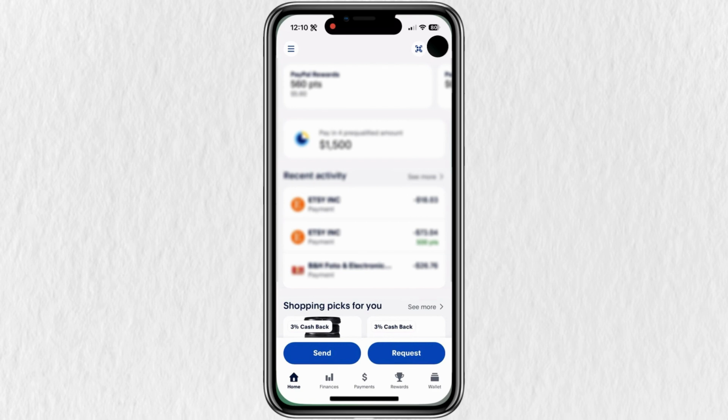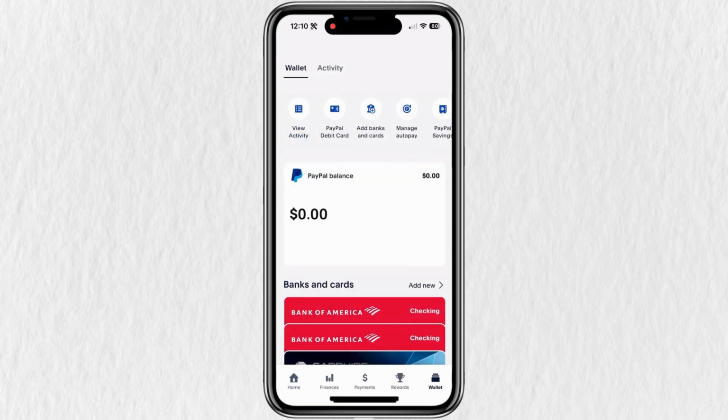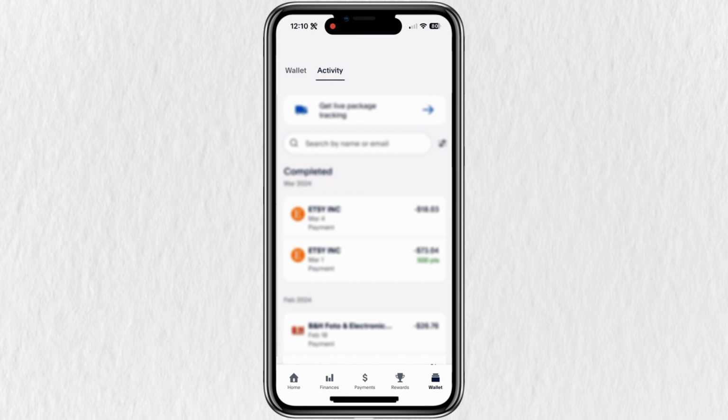First, open the PayPal app. Once you're inside the app, look at the bottom right corner and tap on the Wallet option. After that, at the top of the screen, you will see an option called Activity. Tap on Activity. This section will show you all your PayPal transactions. You can see your purchases, refunds, money sent, and money received. Just scroll through the list to view your past activity.